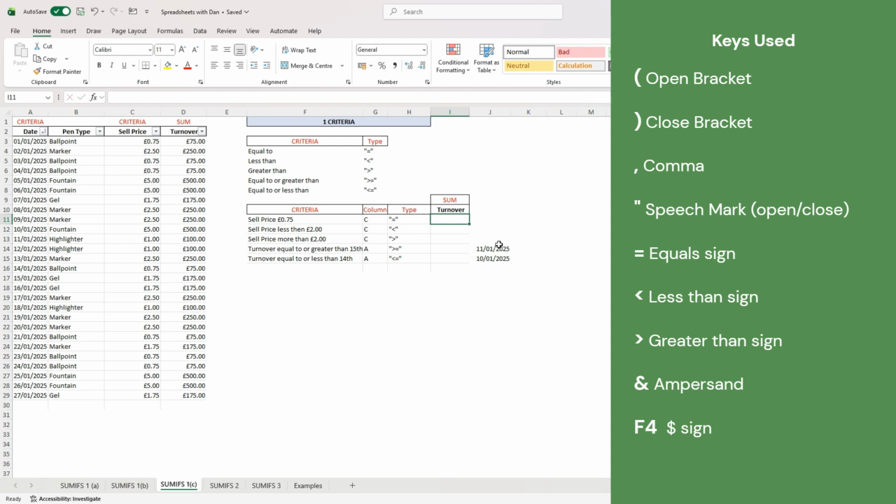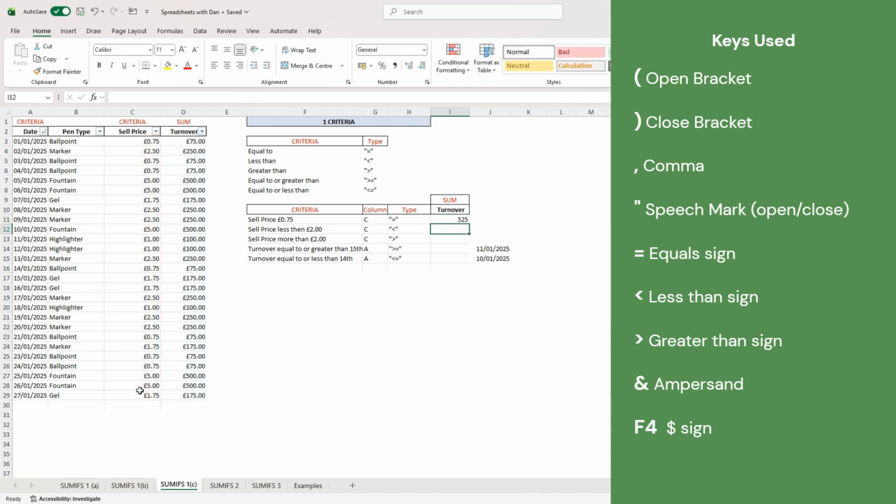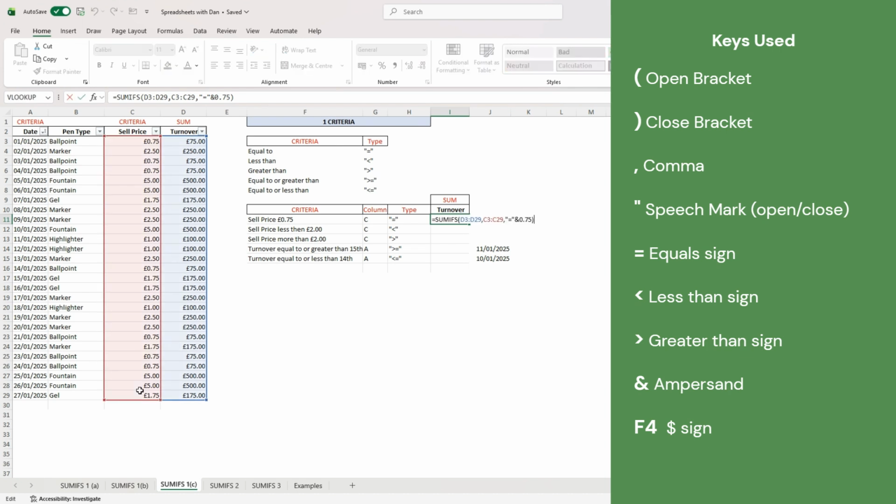For the first one, we need to do a Sumifs formula to total up the turnover. We're going to use column C as the criteria, and we only want to return values with a sell price equal to 75p. So we're going to start with the equals, the Sumifs. We're going to add up column D from D3 to D29 and C from C3 to C29. We're going to move on to the criteria range 1, where we'll start with the open speech marks, equals, speech marks, followed by the ampersand, 0.75 for the 75p. That has returned the value. If we have a look back at the cell, we can see what that's done. Let's move on to the next example.